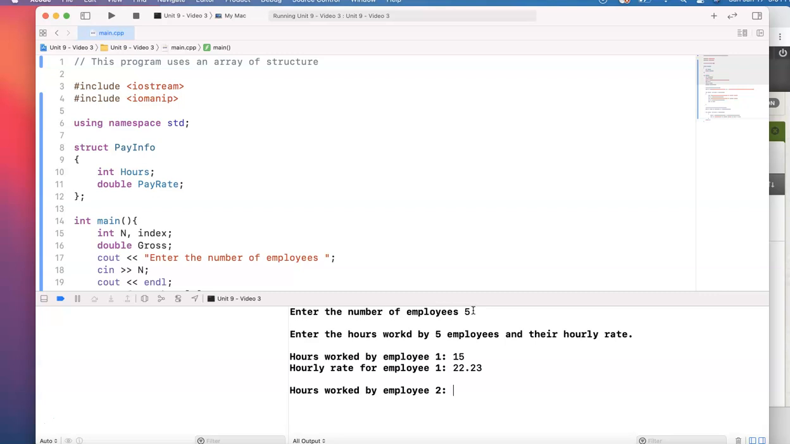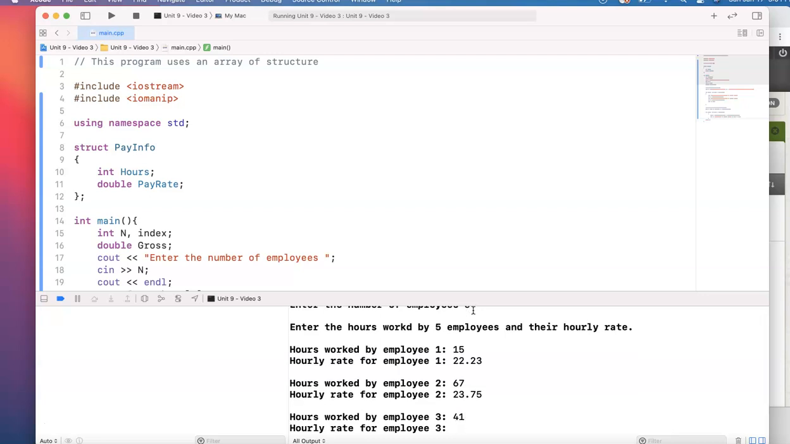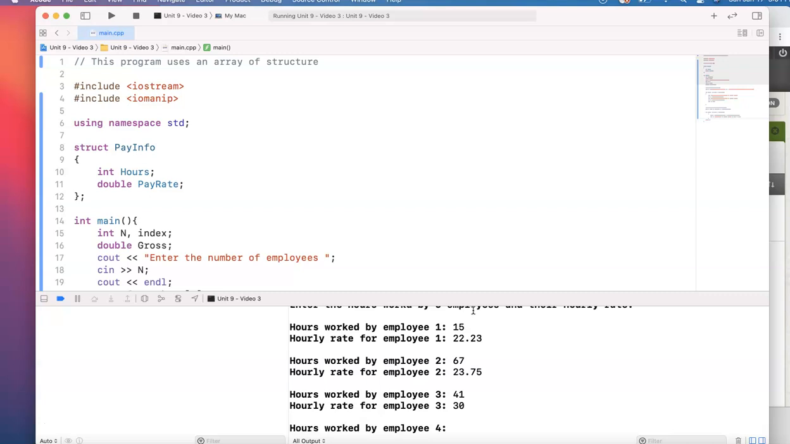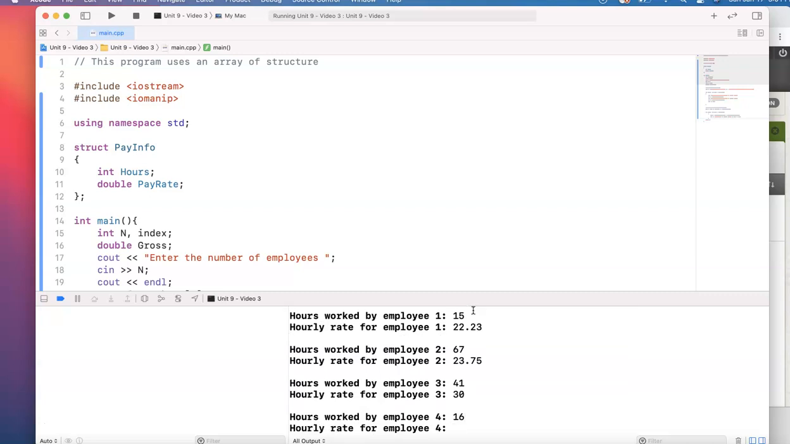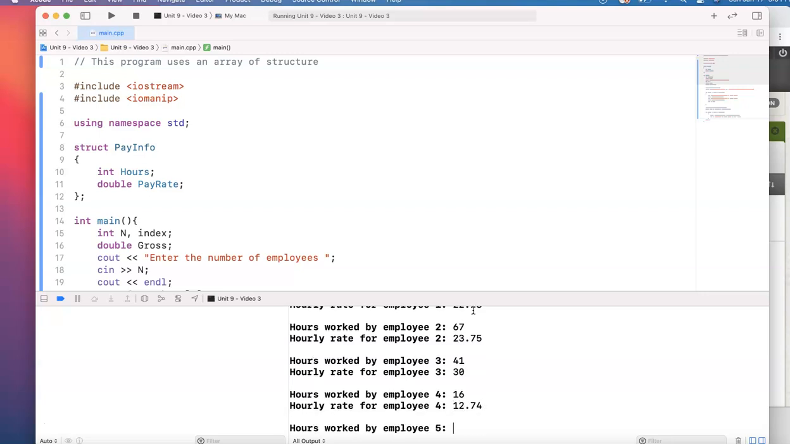Employee number 2 worked 67 hours. Gets paid $23.75 an hour. Number 3 worked 41 hours. Pay rate is $30 an hour. Number 4 worked 16 hours. Gets paid $12.75 or 74. Number 5 worked 19 and a half hours.